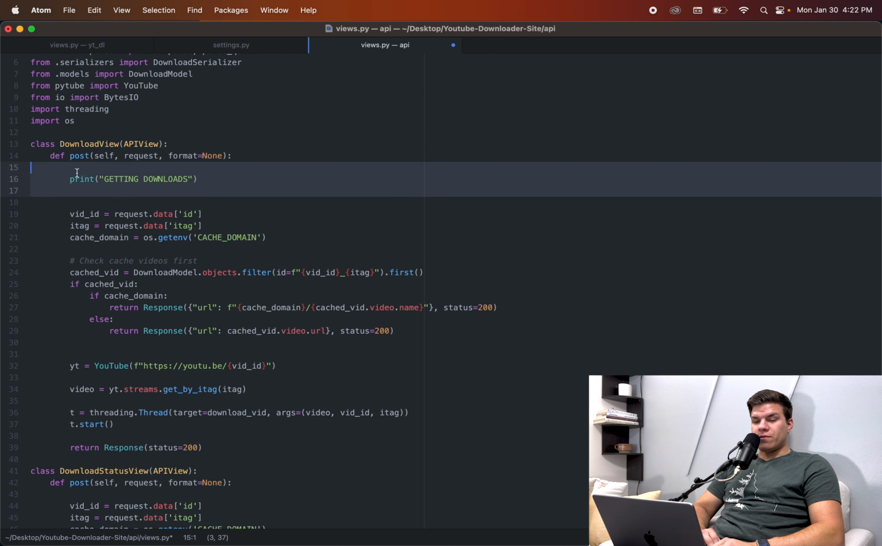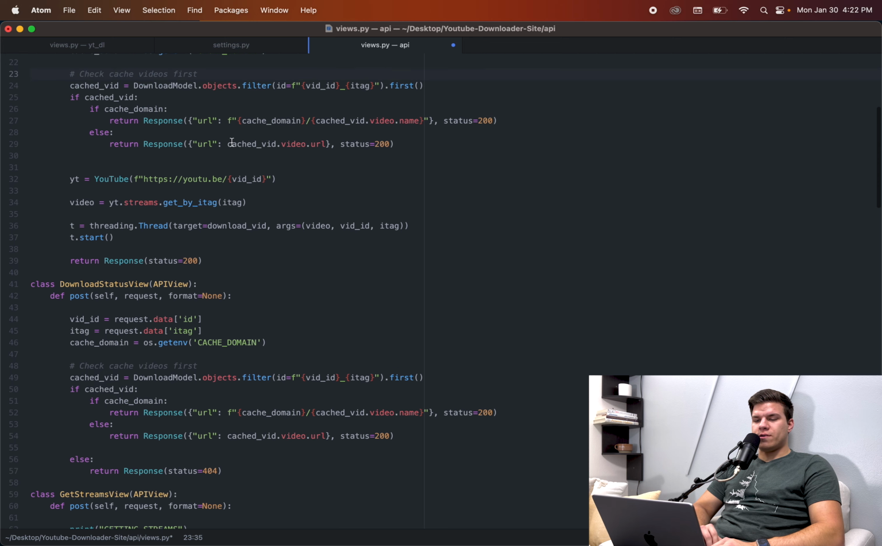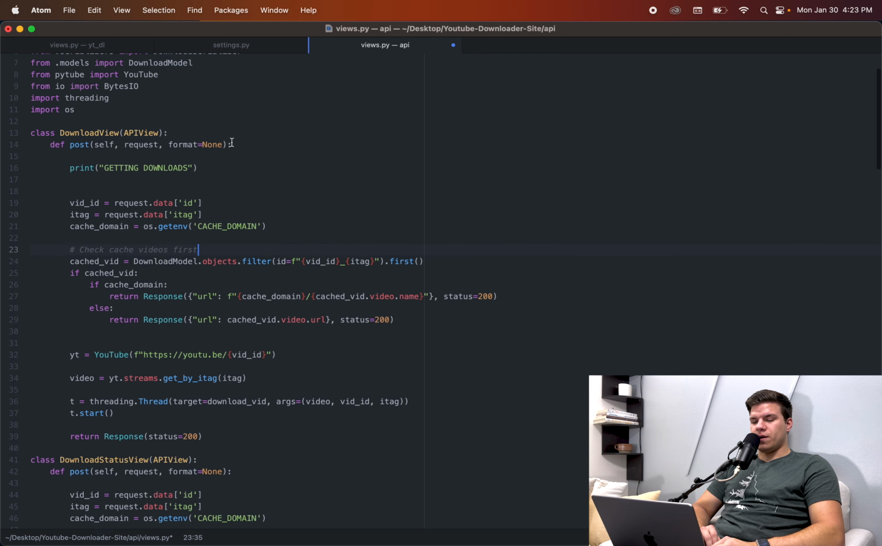Checking out the view. Okay, so I've got a print statement with a lot of white space. This is in production. That's scary. This doesn't need to be here. It was just for testing, so it should have been pulled out before production. Again, an extra white space, but that's all right. Let's see, check cache videos first. Yeah, I'll walk through all this in a second. I'm just going to do a quick first glance overall.